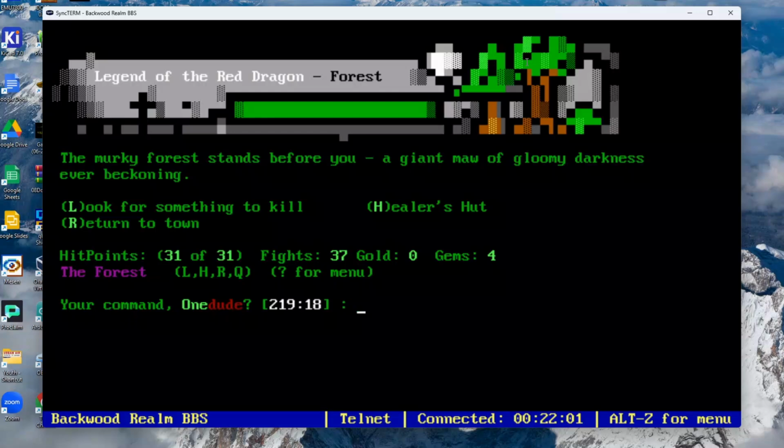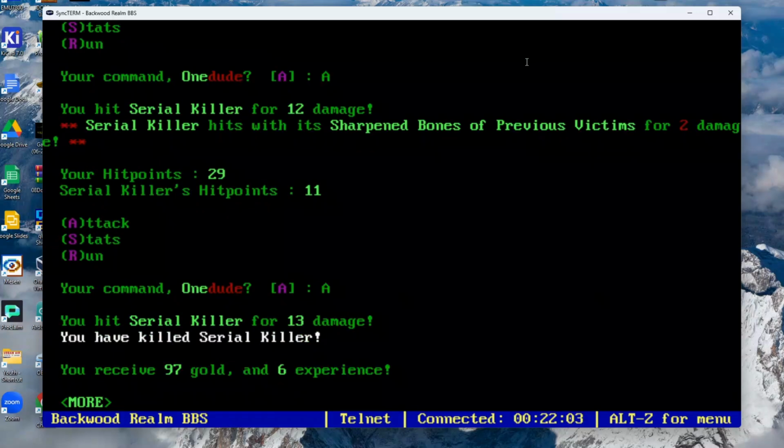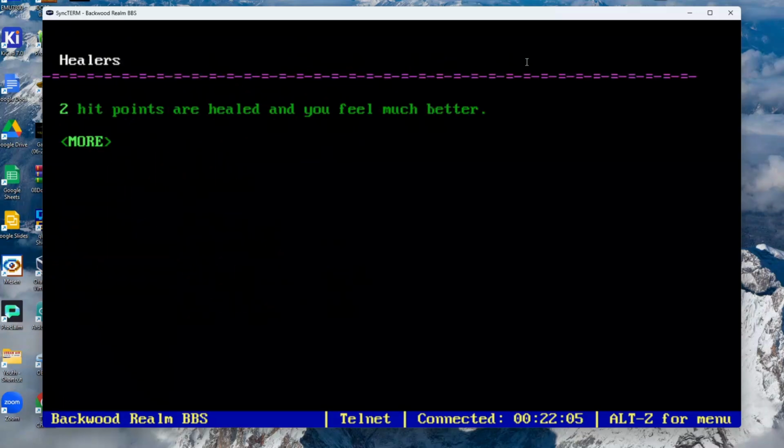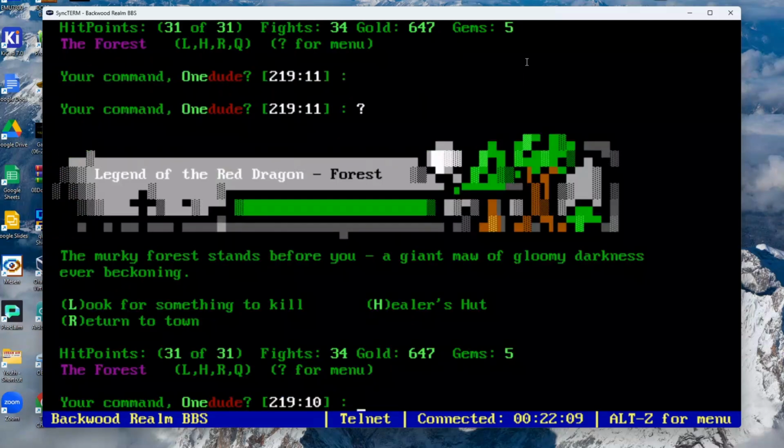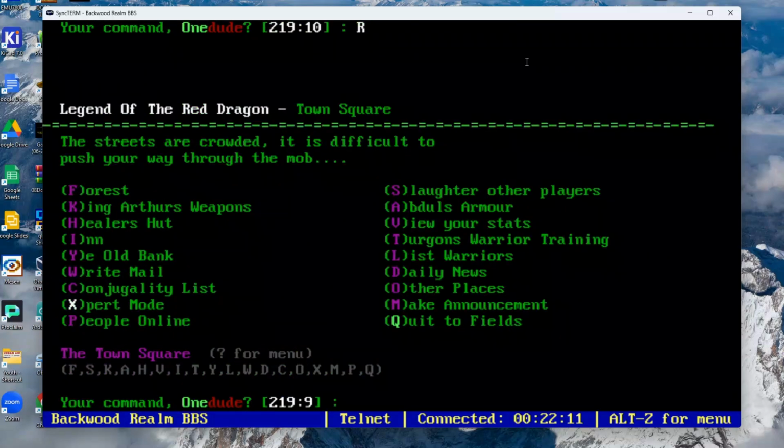All right, let's go to the forest. Look, attack, attack. Look, attack, attack. So this goes on and on. This is how you play each day. You play out these fights. What else can I show you guys? It's a great way to get started.